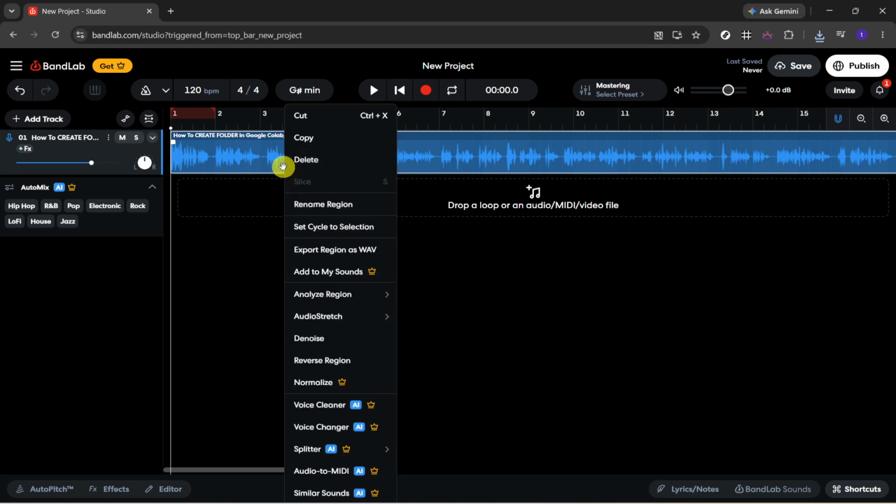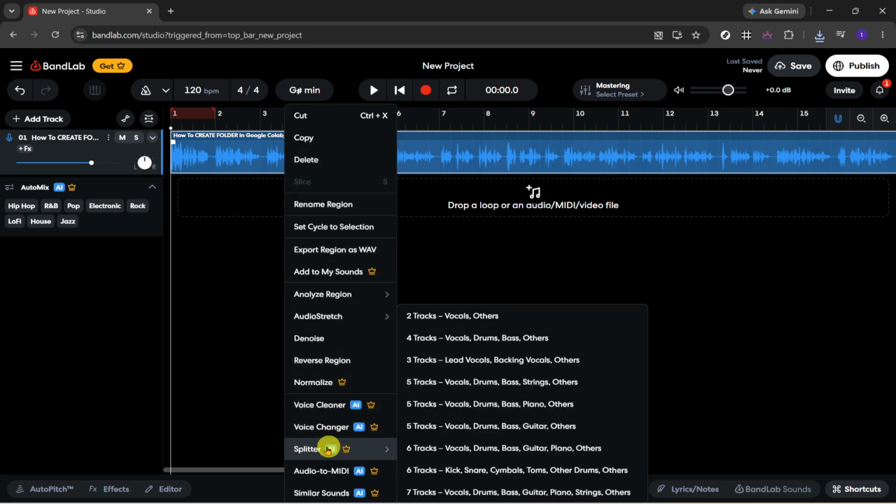This opens a menu with additional editing options for the selected track. If you don't see the correct menu, double-check that you're clicking directly on the audio region itself and not on an empty area of the project. From that menu, click on Splitter. This is the feature BandLab uses to separate elements of a song. It can isolate vocals from the instrumental portions, which is useful if you want to remove singing and keep the music underneath. Depending on your connection or file size, it may take a moment for the splitter options to appear, so give it a few seconds if needed.